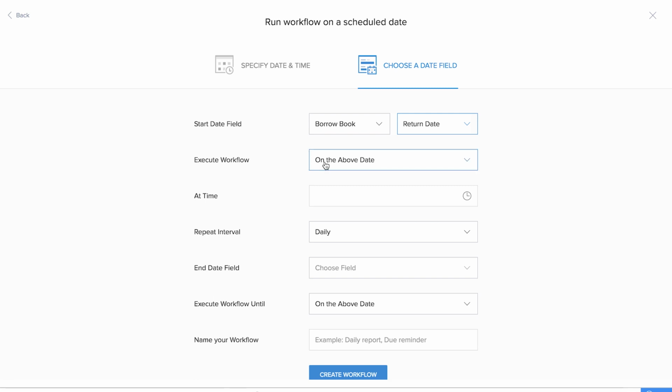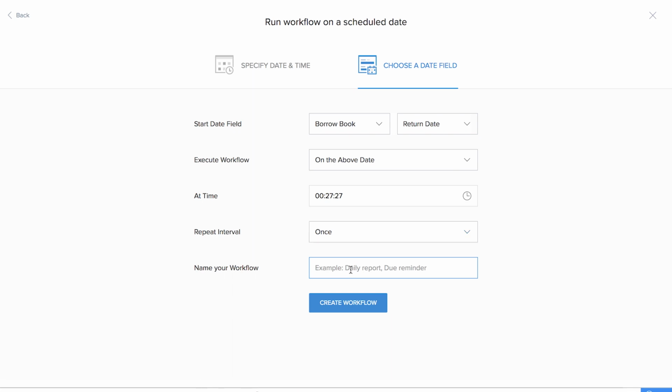where the student member has asked for the return date. Now execute the workflow on the above date. At time, let's say the time is fine, and repeat the interval once. Now name my workflow as reminder and create workflow.